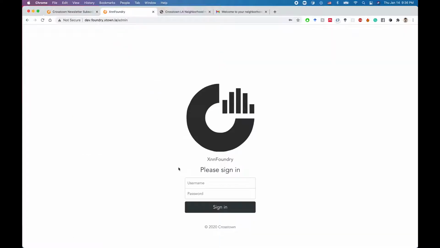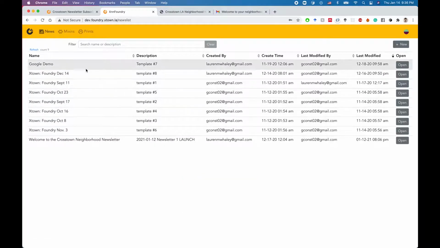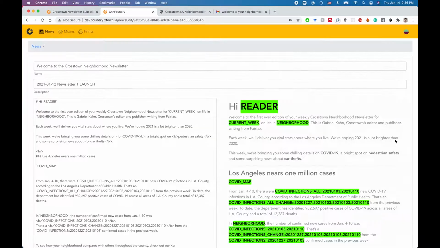To enable such newsletters for hyperlocal news, we have created a system named Foundry, where editors can go and log in. And what you are seeing on your screen are different templates that are used to build and then send a customized version of that template to each neighborhood that we have in our database. So let's go and check one of those.